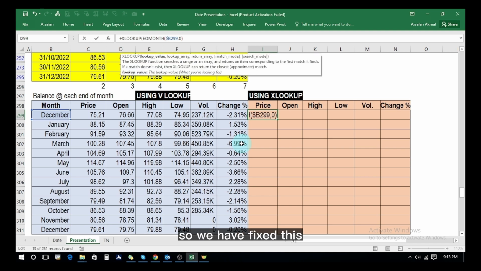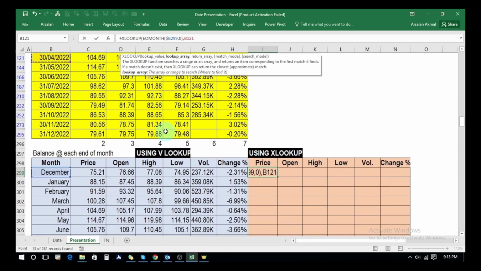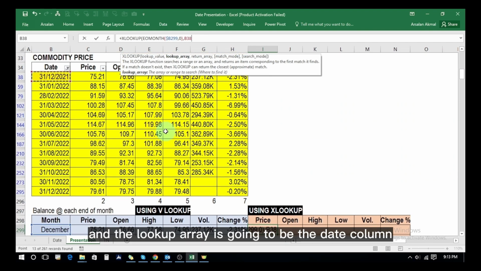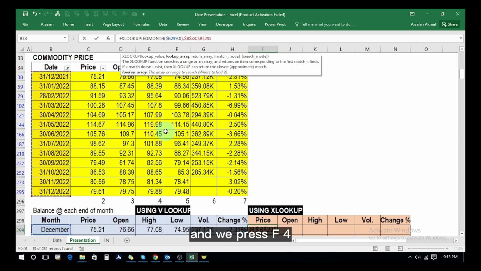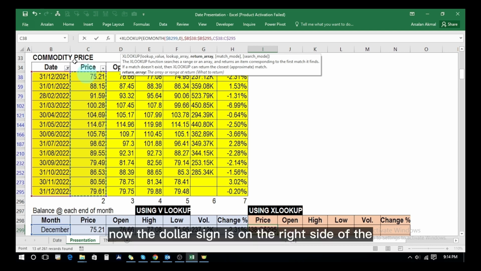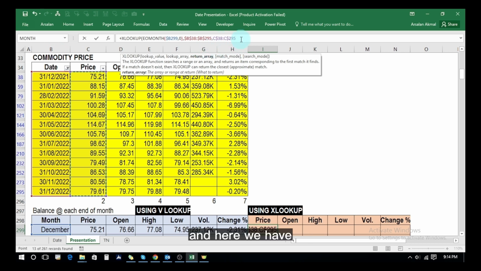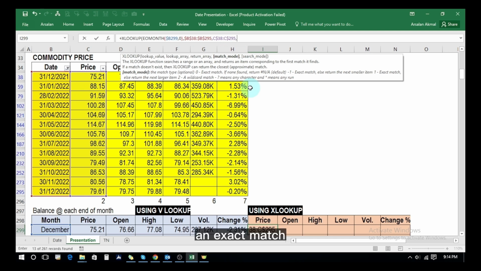So we have fixed this, and now we will be looking up in the table, the lookup array, and the lookup array is going to be the date column, and we press F4 and we fix it. Now we want return array. Return array is this. For the return array, we want the rows to be fixed, so we will be pressing F4 once and F4 twice. Now the $ sign is on the right side of the cell reference alphabet, and here we have the rows fixed. And the match mode, if we want an exact match, we will write 0 and we close the bracket.